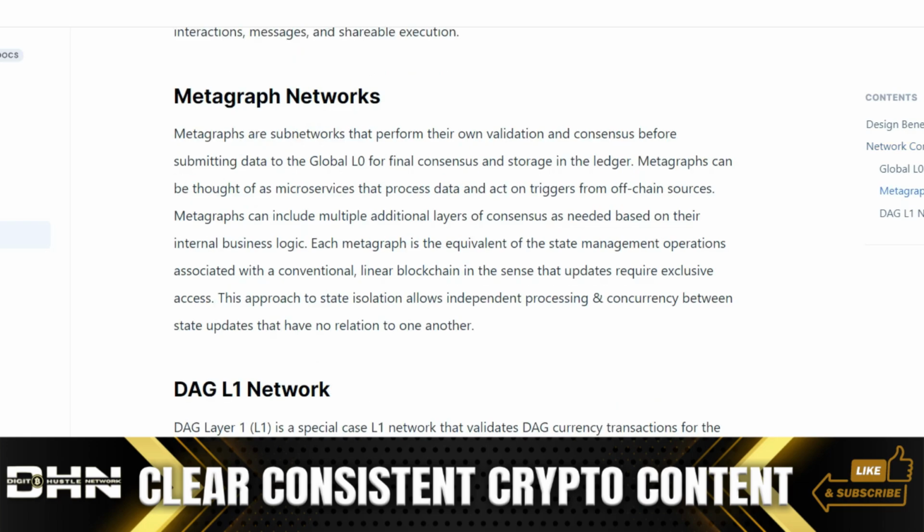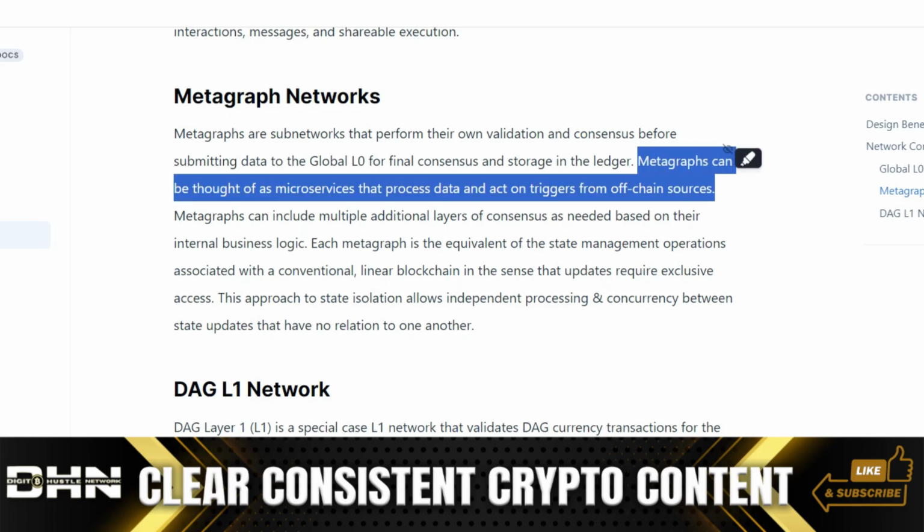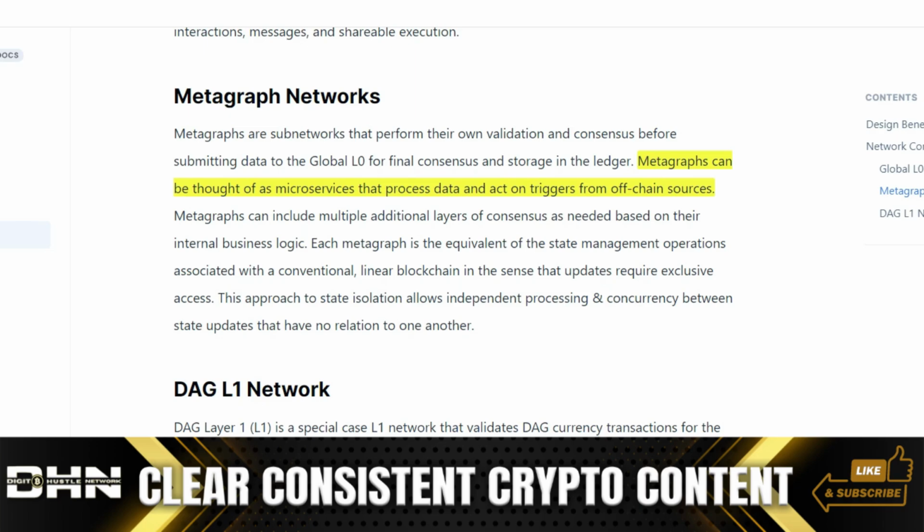Lastly, you have your Metagraph networks, and this is the power of Constellation. You can think of these as akin to subnets on Avalanche or parachains on Polkadot, right? Metagraphs are subnetworks that perform their own validation and consensus before submitting data to the global layer 0 for final consensus and storage. Metagraphs can be thought of as microservices that process data and act on triggers from off-chain sources. Let me tell you how powerful that sentence is, folks. So imagine a situation, and they're actually going to break this down in their documentation as well.